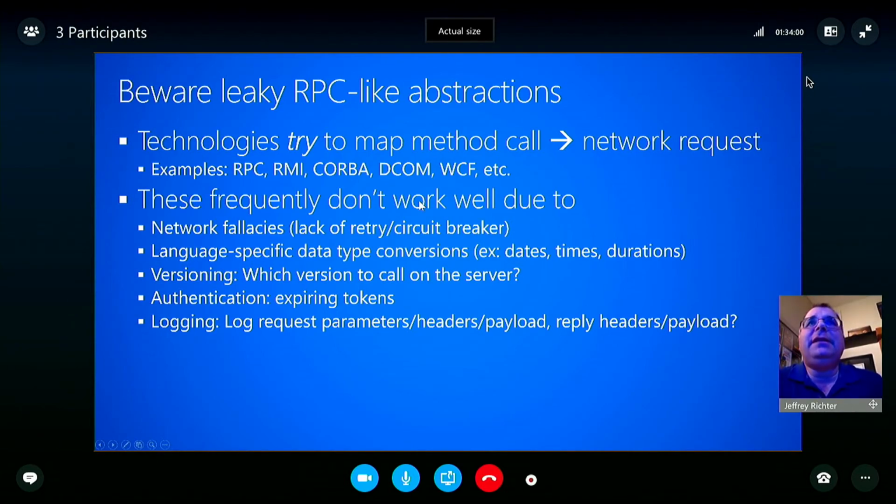A lot of times these technologies also don't work well. They have problems, and a lot of times those problems exist due to the 8 fallacies of networking and distributed applications that I talked about earlier. They don't do things like retry loops. They don't take advantage of circuit breaker patterns. The retries, if they have them at all, may not use an exponential backoff pattern. They may use some kind of linear backoff pattern, which you don't want. They have language-specific data type conversions, like the date time example I gave before, or durations. There's no standard for how those things get passed around.